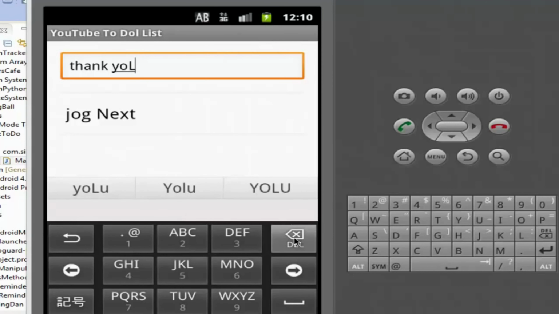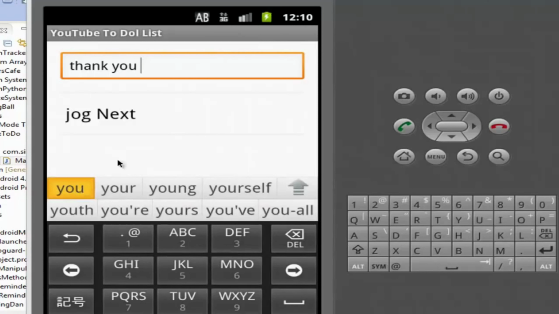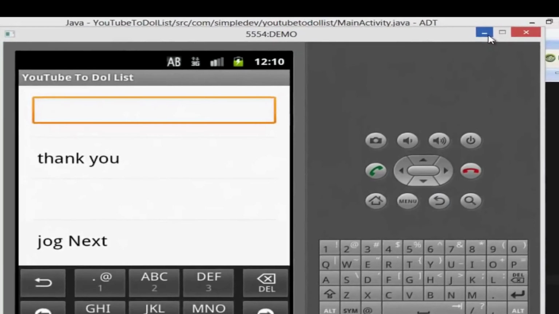Am I typing the right one? YouTube. Thank you for watching. And then you press this is the D center button, right here. So if you press it, as you can see, we have a to-do list here now that works, and it looks pretty decent, right? I mean, you can improve on it and do more stuff to it, and that should be really fun.